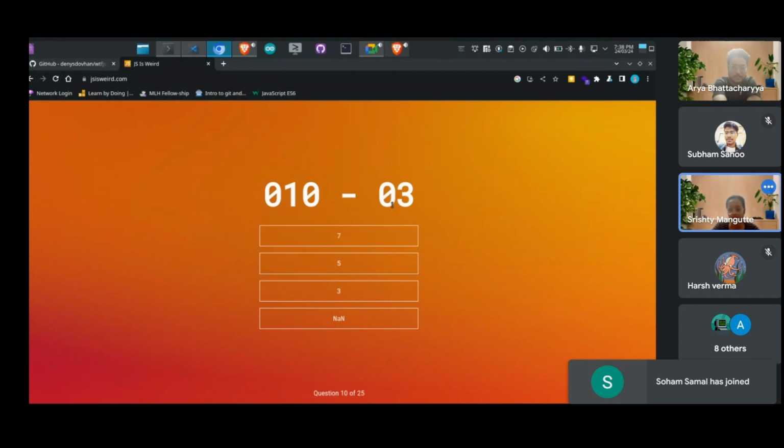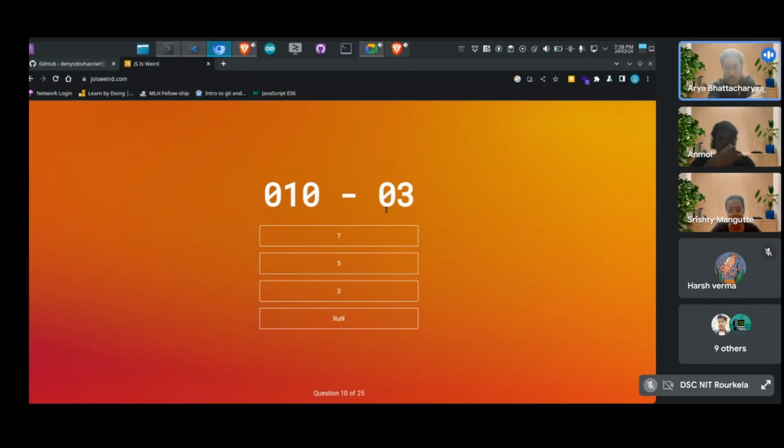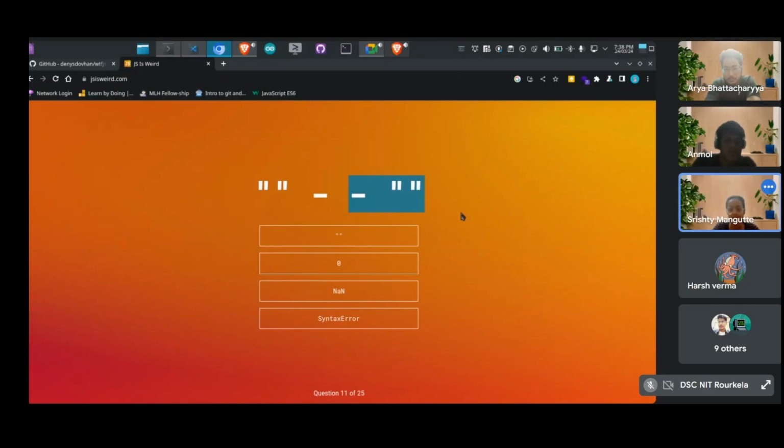What do you think it is? There's a catch to it. Zero also is there, so keep that in mind. 5 only, I guess. Okay. Now empty string minus empty string. This we have also done, right? That when it is minus minus it becomes plus plus. Zero.